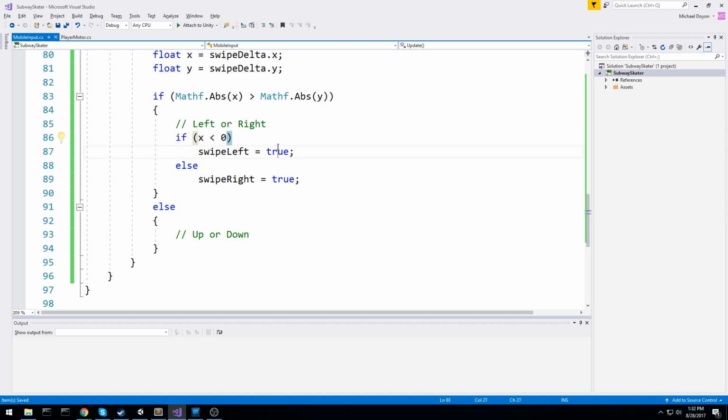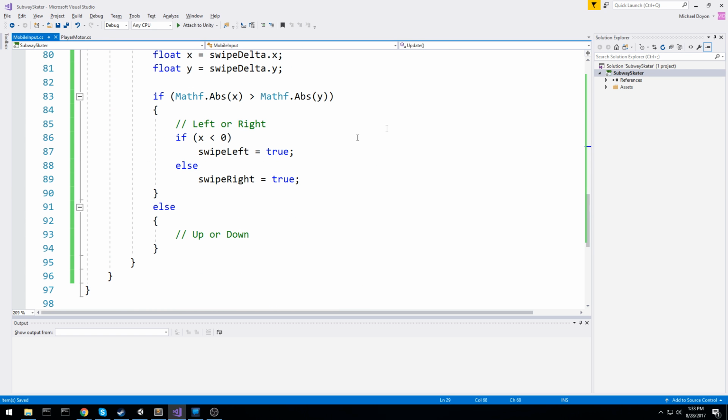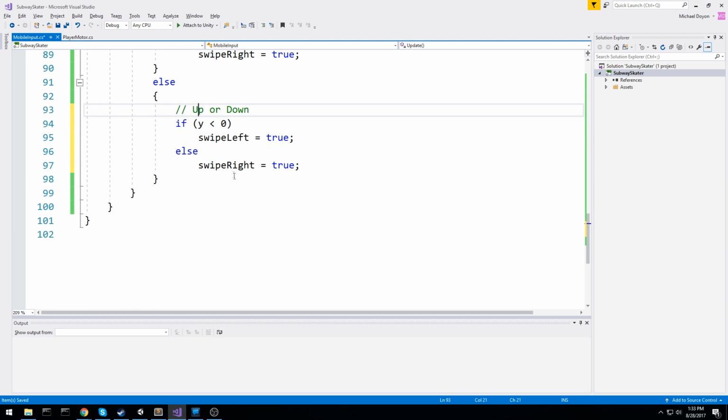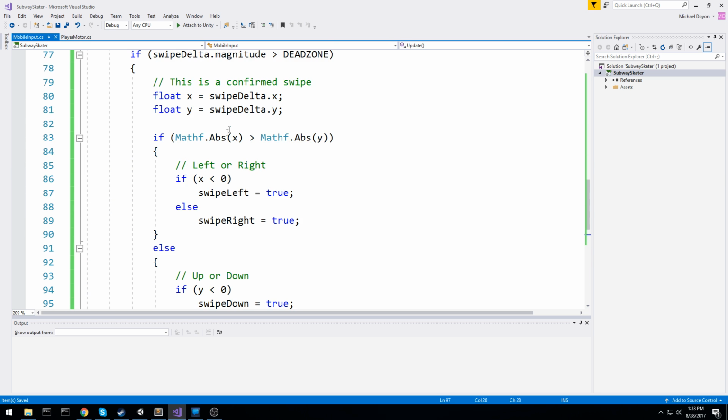Now just know that what I do right here is I simply toggle on a boolean, but know that these are going to be active for only one frame, because on the next frame, of course, we reset them to false. So this is only available for a single frame, which is why in any input script, we constantly check for those in the update. Okay, so let's take this, copy it down here. We're going to do if y is smaller than 0. In that case, we're going down, so swipe down is going to be equal to true, else swipe up is going to be equal to true.